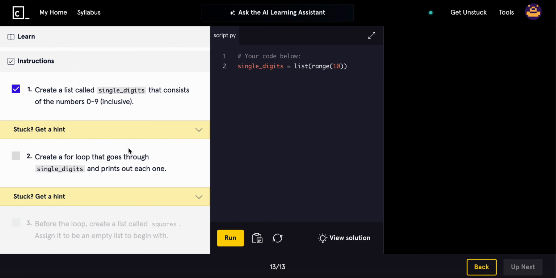So for digit in single digits, print digit. Okay, now before the loop, create a list called squares. Okay, squares, and assign it to an empty list.